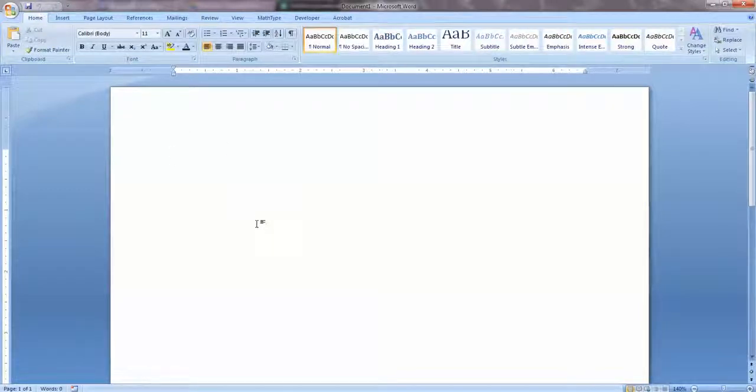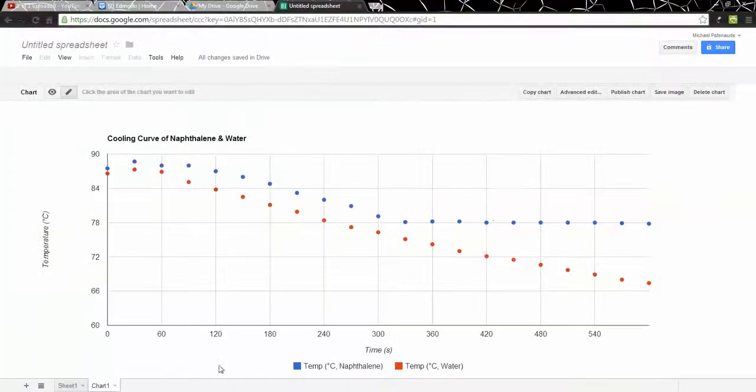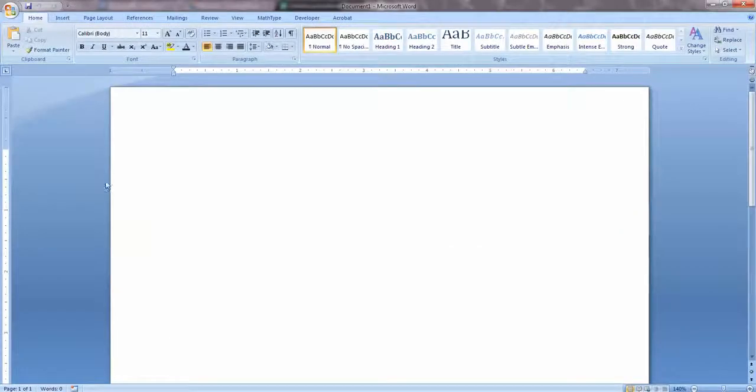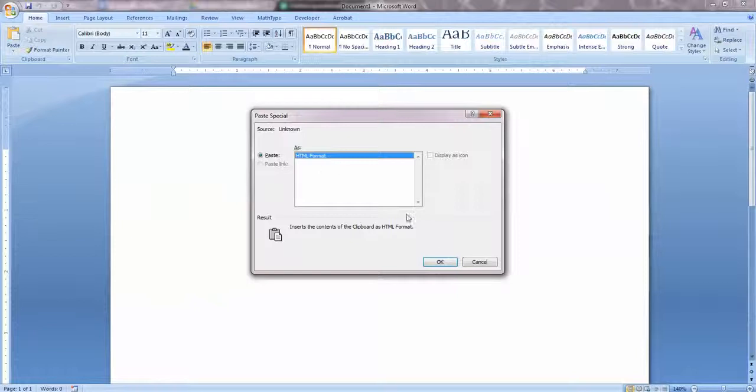Let's see what happens. That doesn't seem to be doing anything. Paste. Okay, I'm going to try one more time. Copy the chart. Copying chart to clipboard. Working. Copy complete. And now back to here. Paste. Paste special. Let's try that.